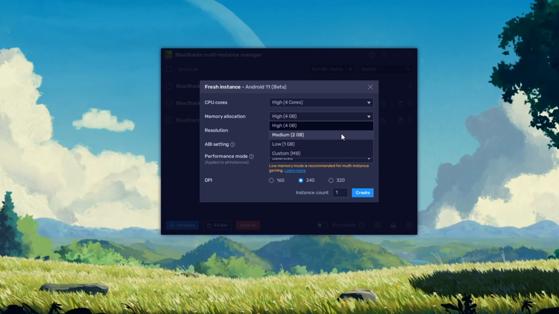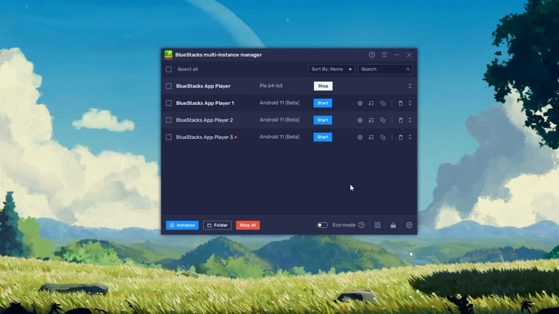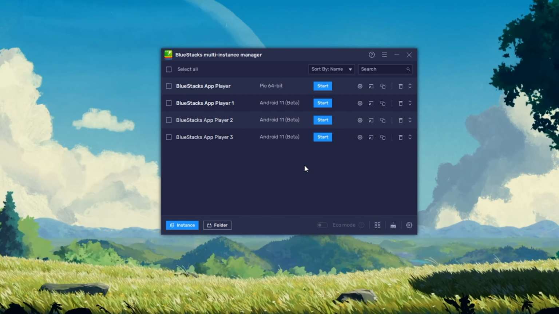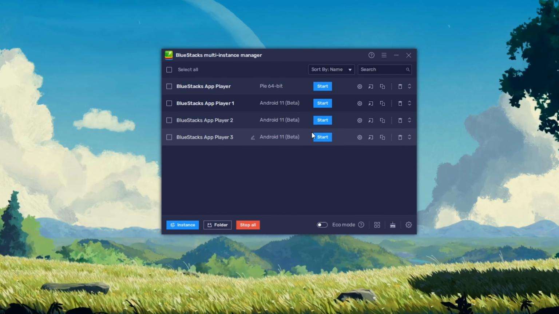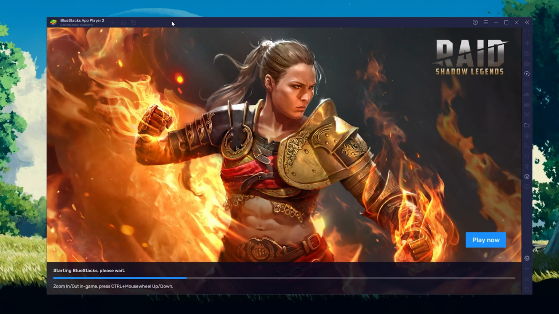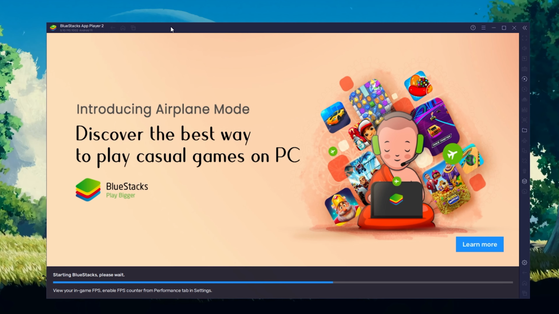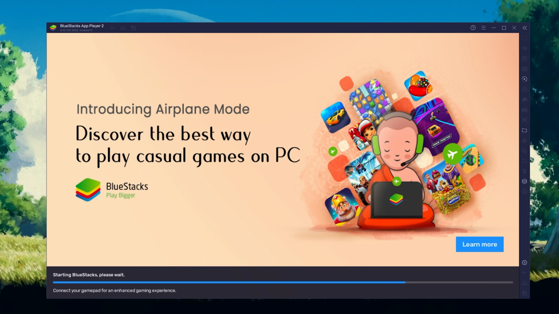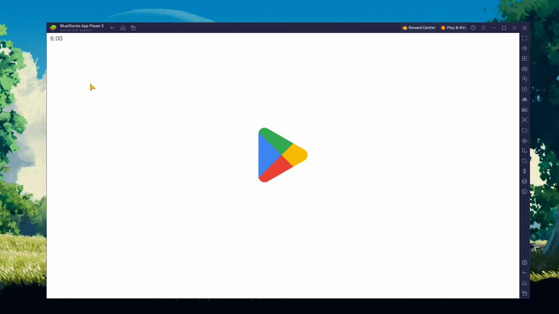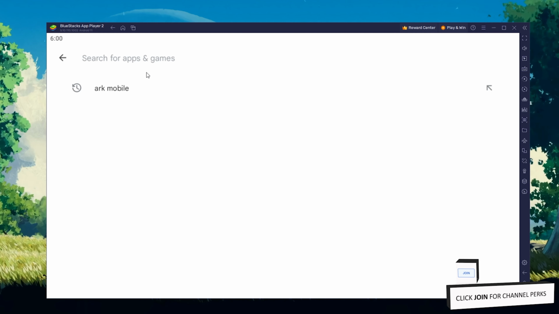when playing demanding games. After clicking on Create, the emulator will download the required files to create the Android 11 instance, and you can then stop the previously opened BlueStacks app player and start the Android 11 app player. It will take a couple of seconds to start BlueStacks. If you want to download apps, then log into your Google account in the Play Store application. Next, look up any app from the Play Store and download it to your system.